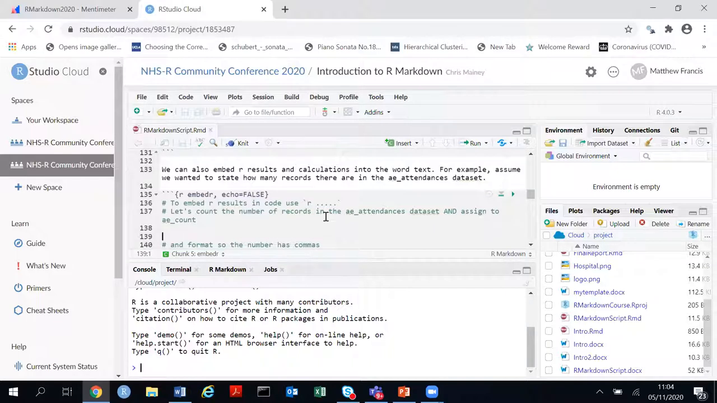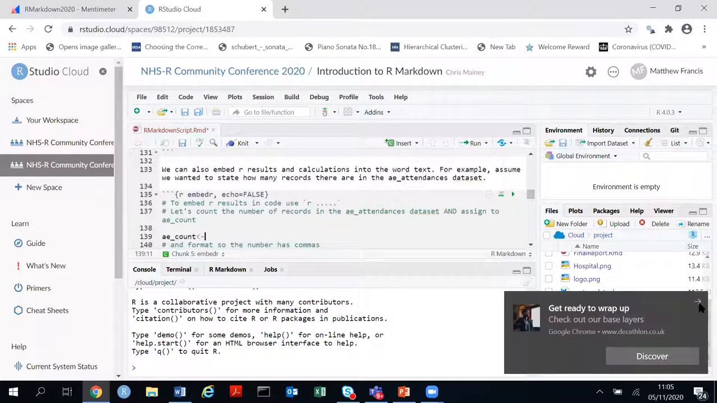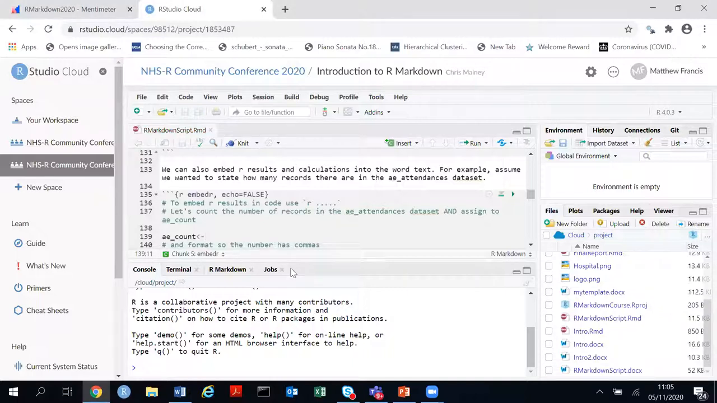Word document so we can tell the reader how many records there are in the AE attendances data set. So we're going to call this AE count, then use the less than minus sign to assign to AE count. Then we're going to count simply the number of rows. If you want to count the number of records, use the function nrow in the AE attendances. So we created a variable AE count, and we're just counting the number of rows in the AE attendances data set.